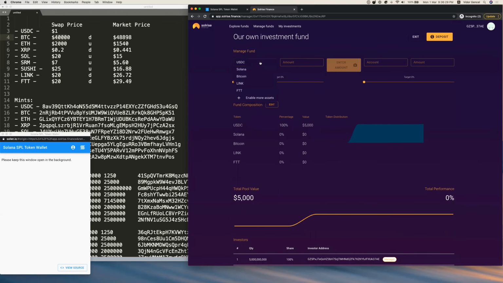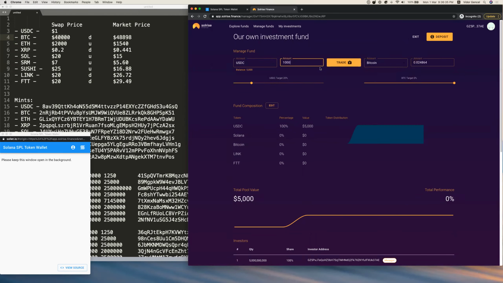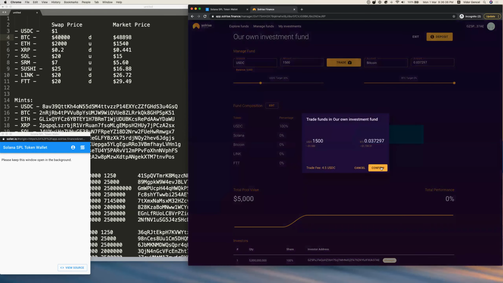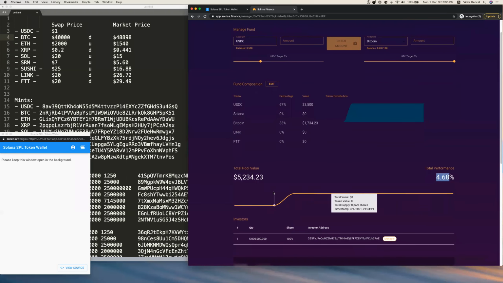So let's do some trading. Let's move some USDC into Bitcoin. Maybe 1,500. Approve the transaction. And the change is going to be pretty instant. Now we can see we moved 1,500 into Bitcoin, and because of the difference between the market price and the swap price, our Bitcoin holding value is currently 1,700, which immediately gave us a total performance of plus 4.68. Basically it means we made $200 on our investment already.